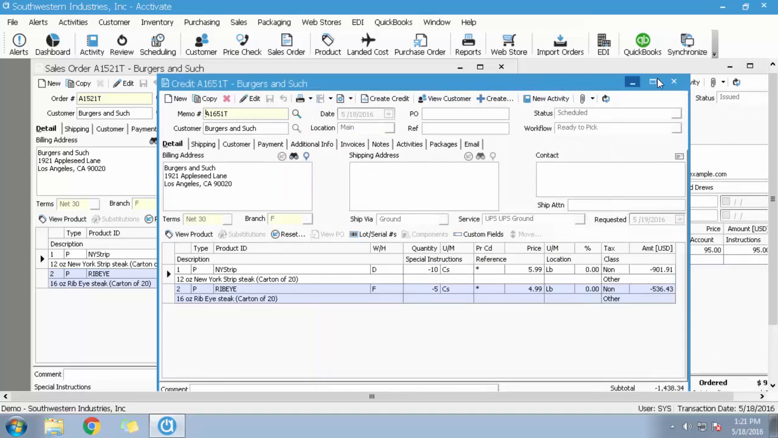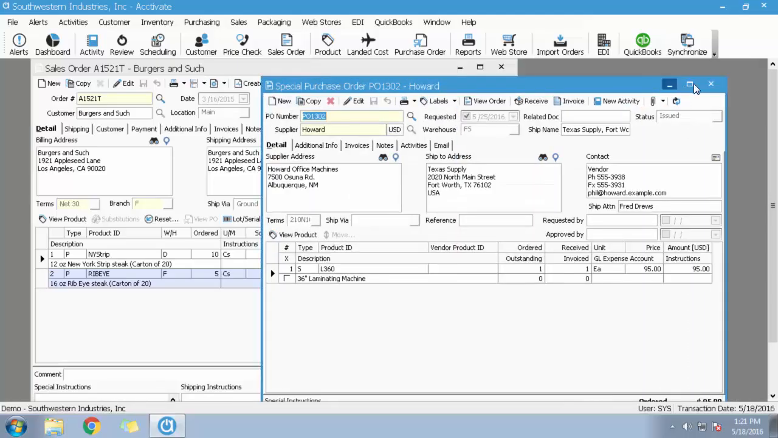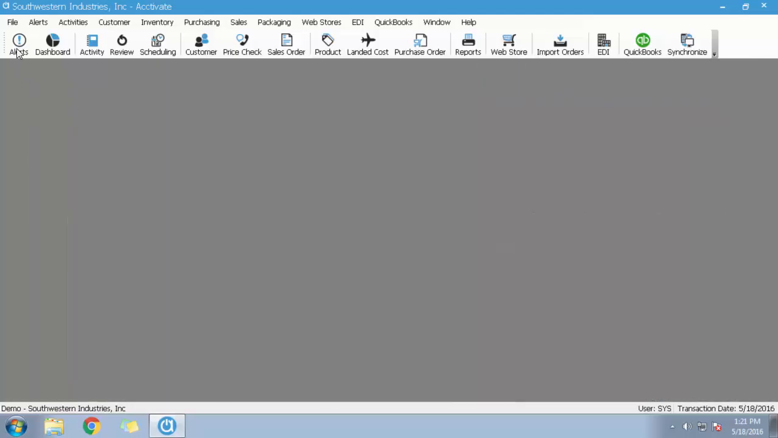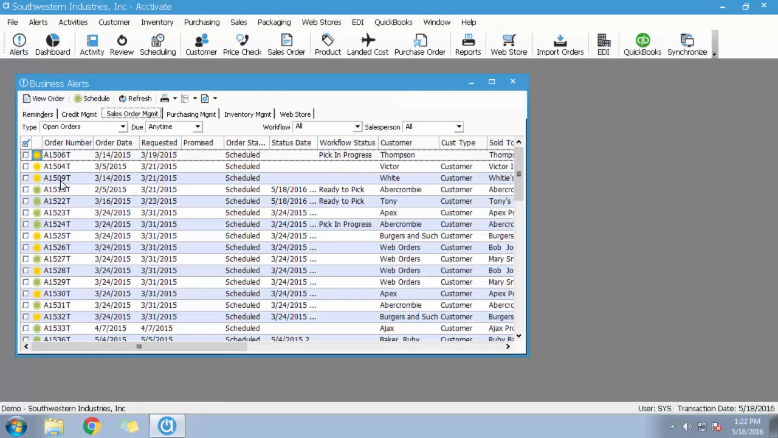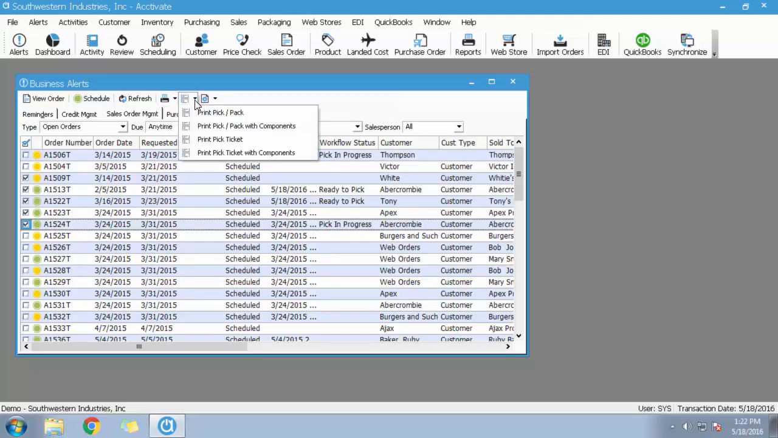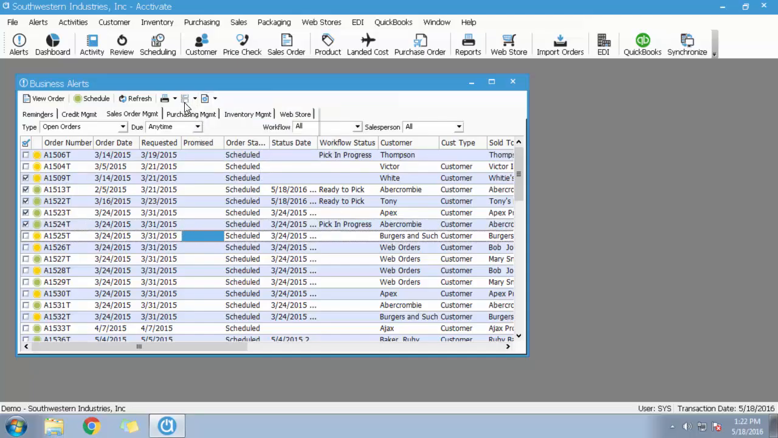All right, and then we've also got an update on the sales order management window. So if you go to Business Alerts, Sales Order Management, now you can print forms from the sales order management. Based on what you've selected, whether it's orders that are partially scheduled, fully scheduled, you can print the order, you can print the pick tickets or pick pack, and you can also print the bill of lading or pack list. And again, this is going to be based on what you've selected.